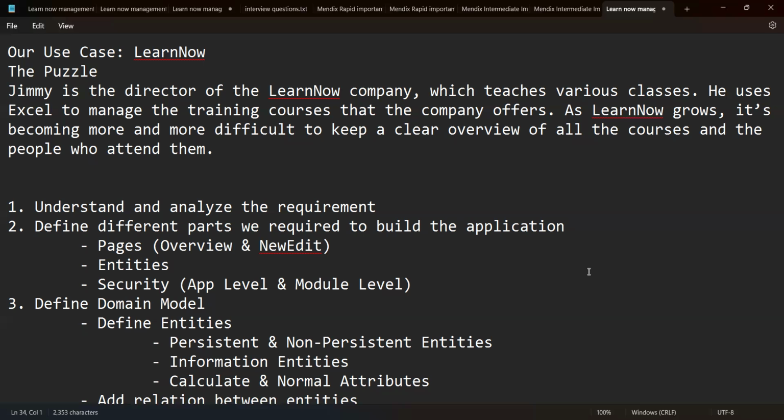Now module level security. Normally, if you take any project in Java or .NET, they will create separate projects in order to maintain transparency. In Mendix, those separate projects are what we call modules. For example, for each feature we can create one module. Let's say for email sending, we can create an email module, and all the business logic related entities will be created in the email module only.